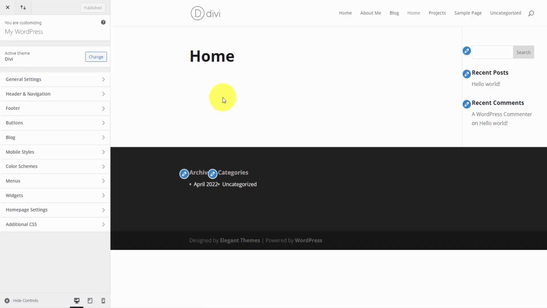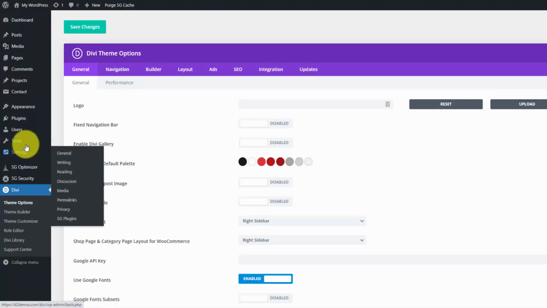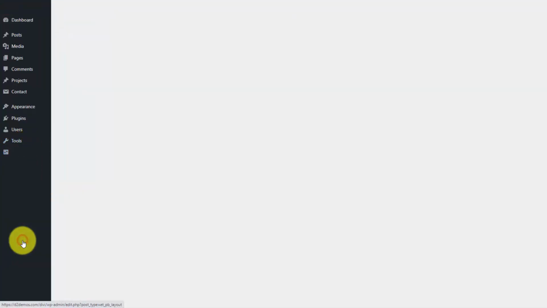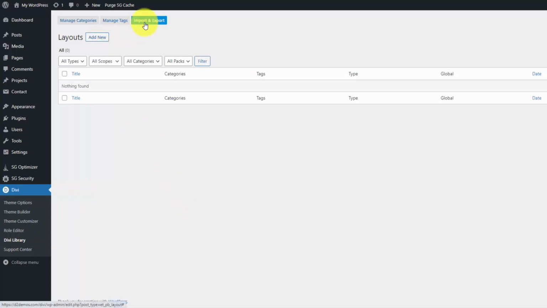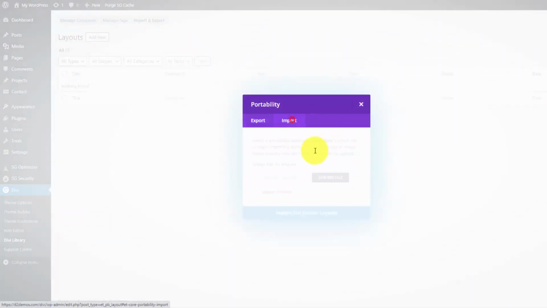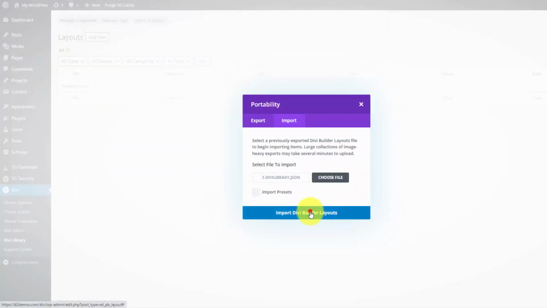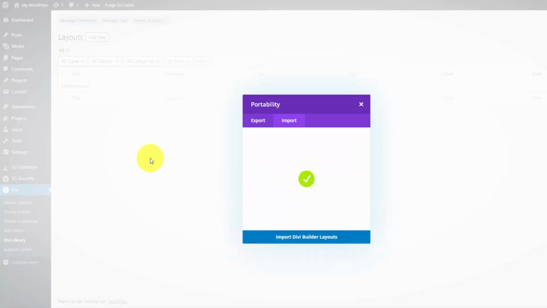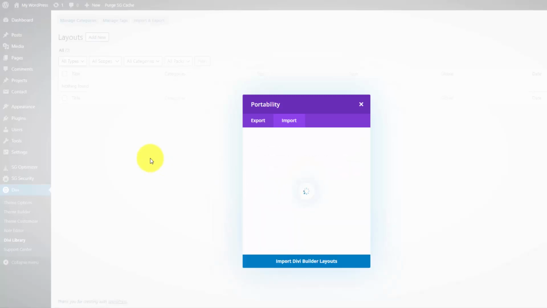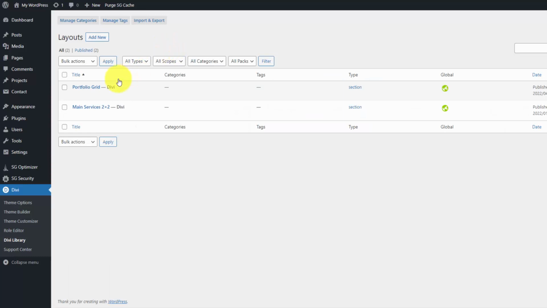Until we get the theme builder templates installed, you're not going to see much in this preview window. So let's exit out of here. Let's import our Divi library. And I believe this is only 1 or 2 things. We can hit the import and export button. And we got that ready. So here we have two sections, the portfolio grid and 2x2 main services. Both of these are global items. So I just wanted to have these imported before we use them within the theme builder. And that's the last import that we have to do.